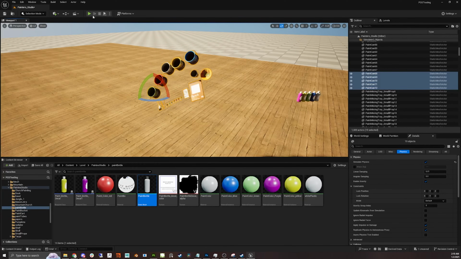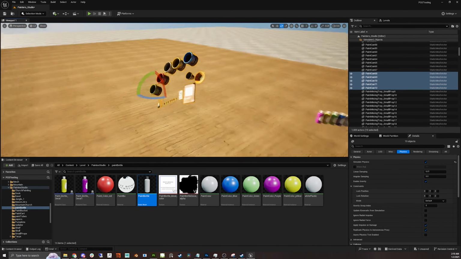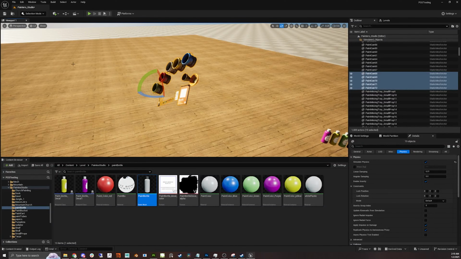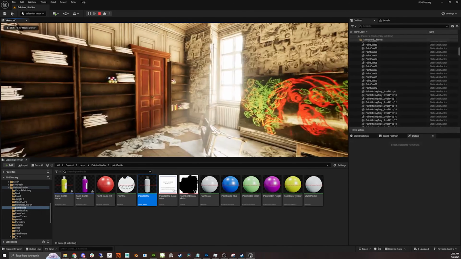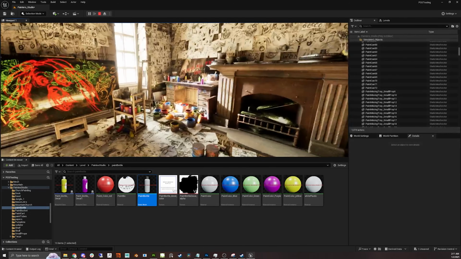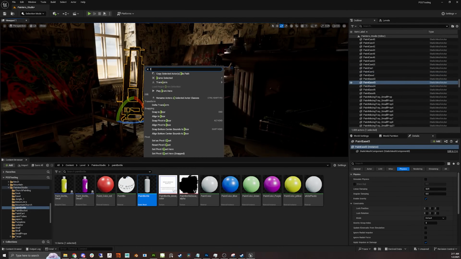Up here are our play options. If I hit this button right now, with the viewport selected, that means there is a player start somewhere in the scene, and if I play this, it will play from the player start. I'll show you what I mean. The player start is in the actual scene, so I don't want that.